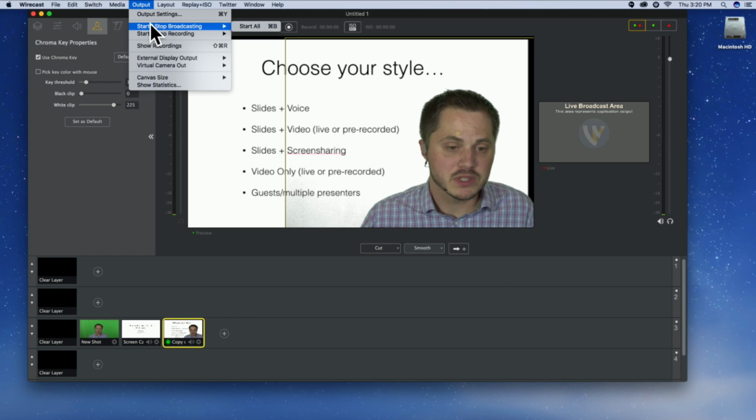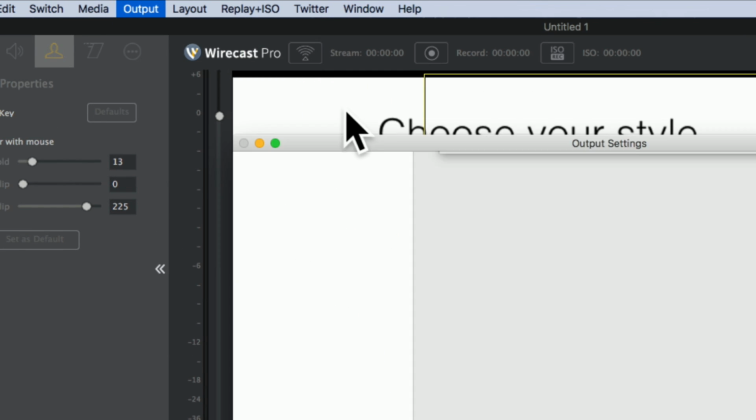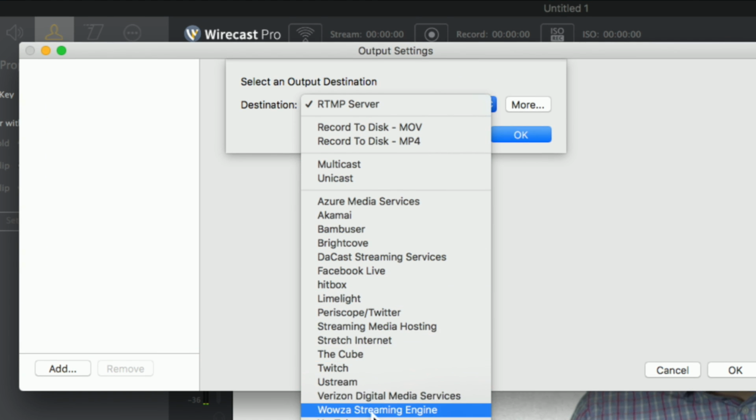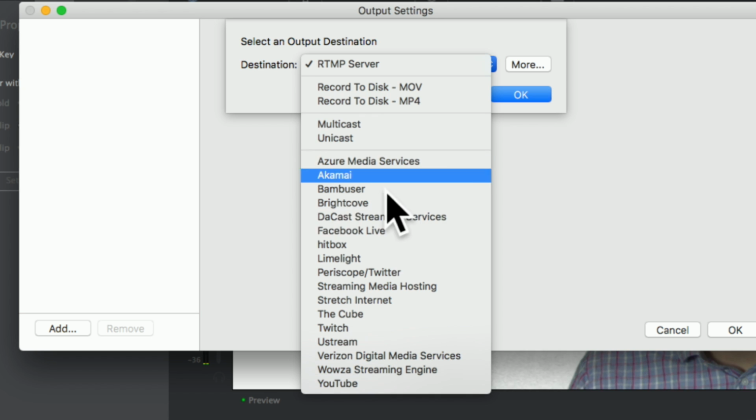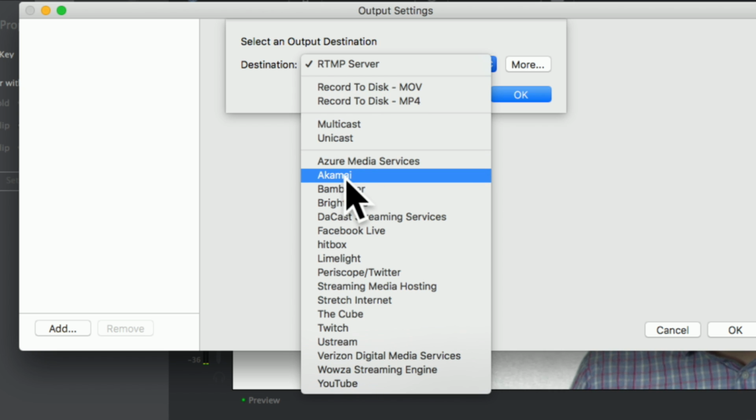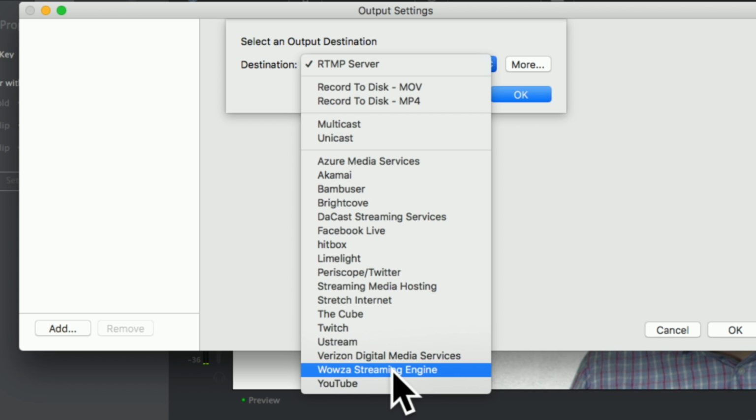Now, under the output settings in Wirecast, you won't find webinar platforms on this list. There's just really not that many. They're all mostly streaming destinations, right? But webinar platforms that accept an RTMP stream may be running on someone like Akamai, or maybe on someone like Verizon, or many others, or say Wowza, of course, and they might be running that under the hood. So there's a lot of these webinar platforms.